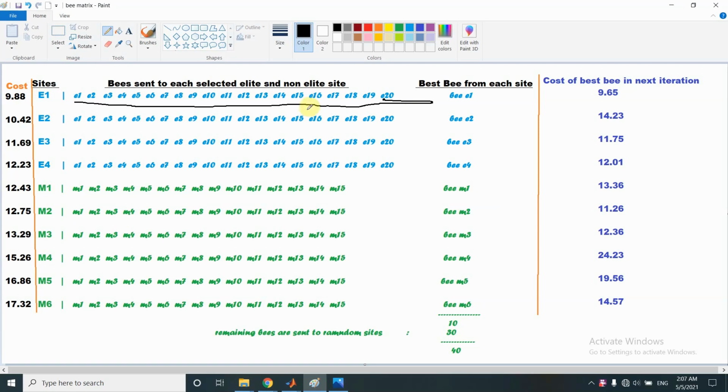Now, among these 20 bees for site E1, we select the best bee among these 20. Similarly, for site E2, we select the best bee among these 20. Let's say that E8 has the best cost. So this will be selected.